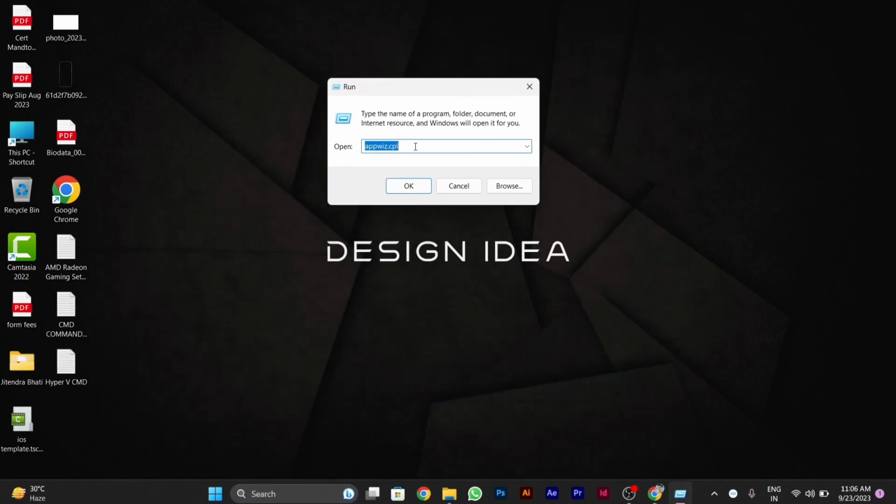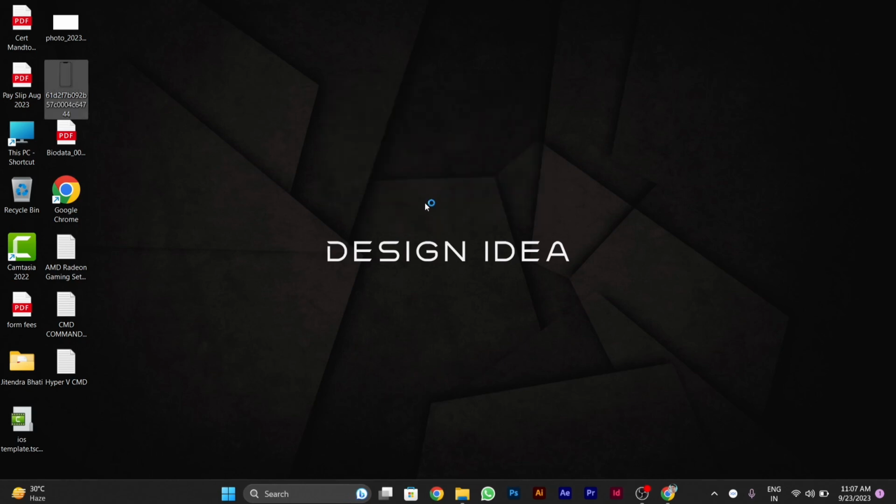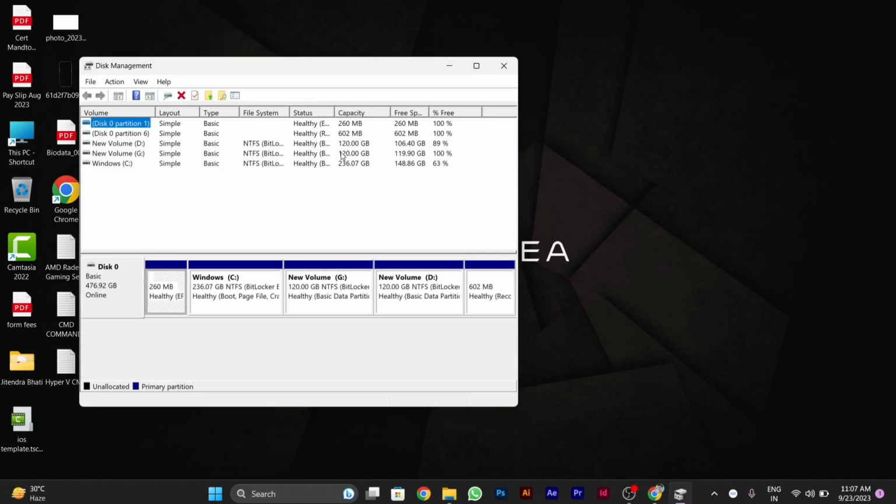After opening this Run application, you have to type here diskmgmt.msc, then you have to click on OK here. After you click OK here, you have to choose which drive letter you want to change.